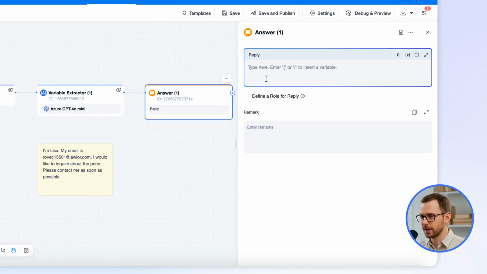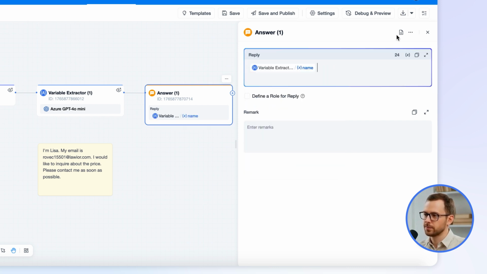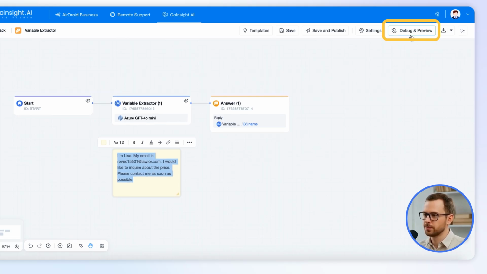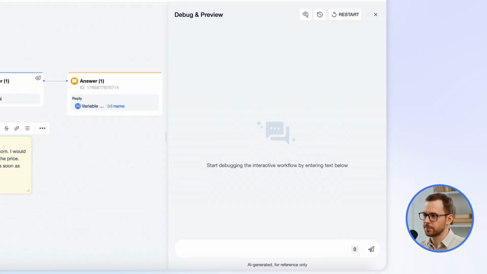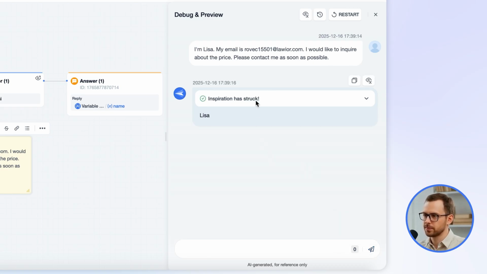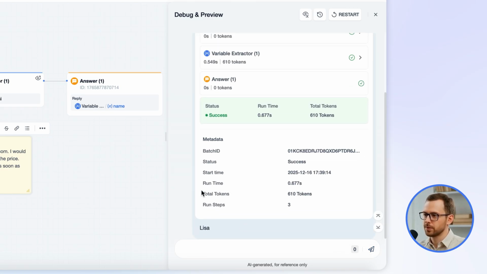Here, we place the output of the variable extractor into the answer node. Let's look at the execution result of this workflow. You can see it successfully extracted the customer's name, Lisa, from the text. This is an introduction to the configuration of the variable extractor node.